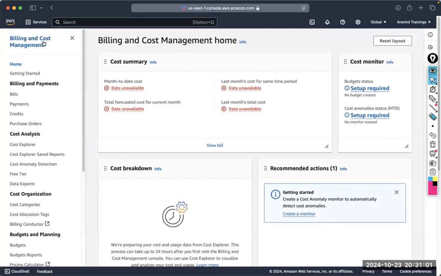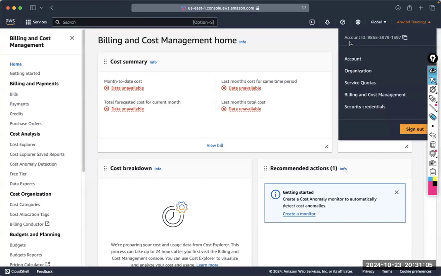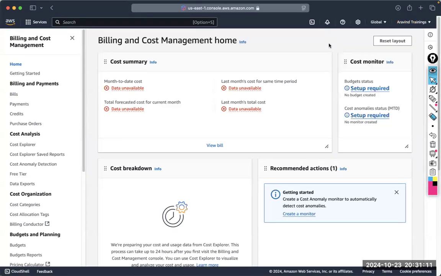So this is billing and cost management. This account, Aravind Trainings account, I have created very recently, maybe 1 week or 10 days back only. Every 2 months, I used to create a new AWS account. I'll tell you the reason why.